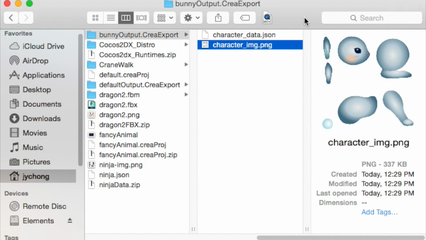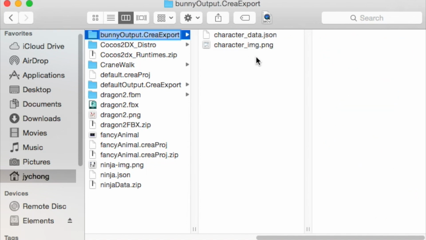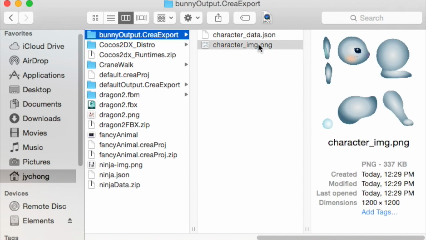We have exported the file out into bunny output, this folder over here. And we have two files here, the image file and the JSON file. These are the two files we're going to bring into the Unity project. So I'll see you in Unity.